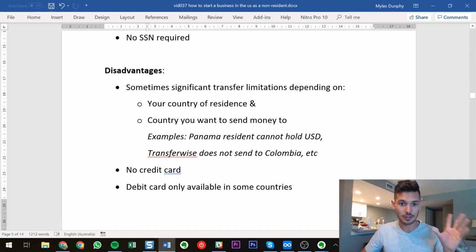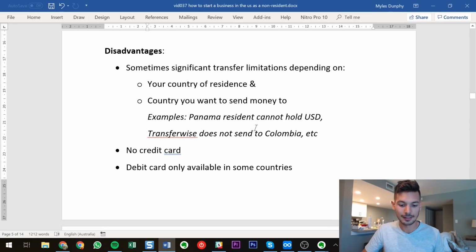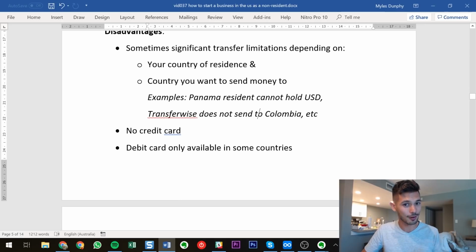Another disadvantage, you're not going to get a credit card. So again, this isn't a real bank. You don't get all the facilities and all the options down the line. You can get a debit card through the Borderless account, but it's only available in, I believe right now, I think Europe and the UK. I could be wrong about that.